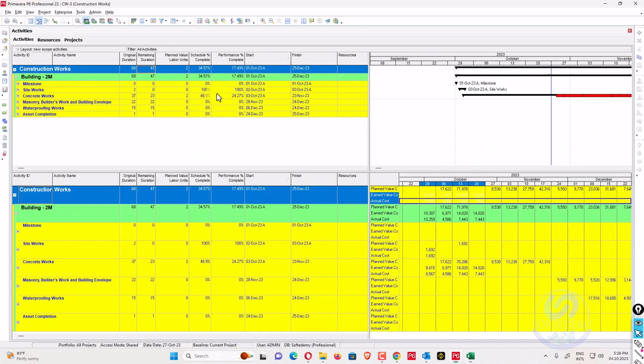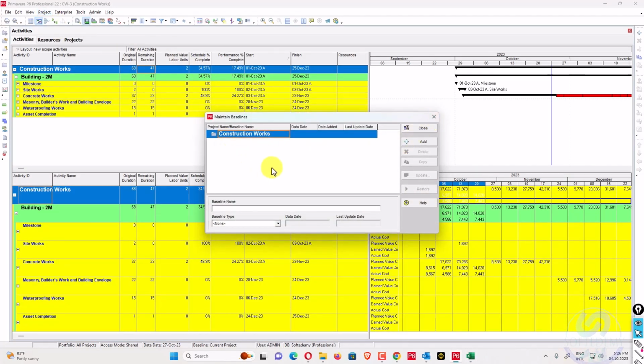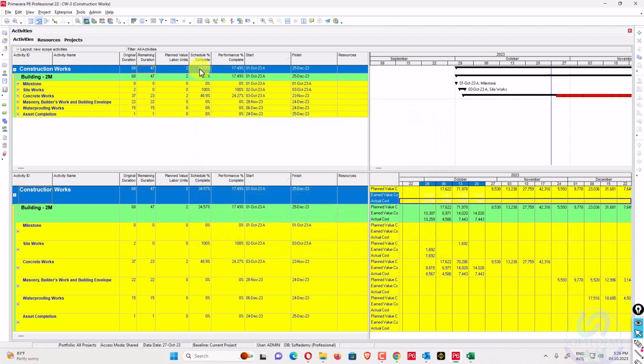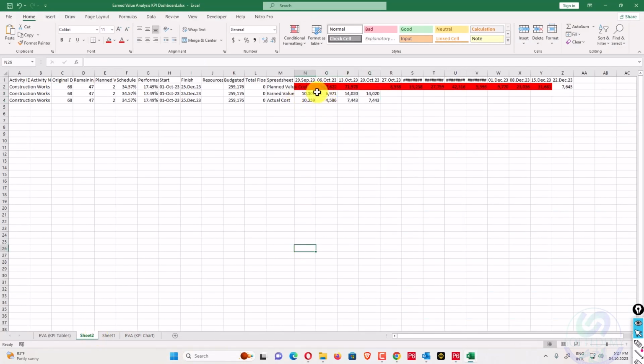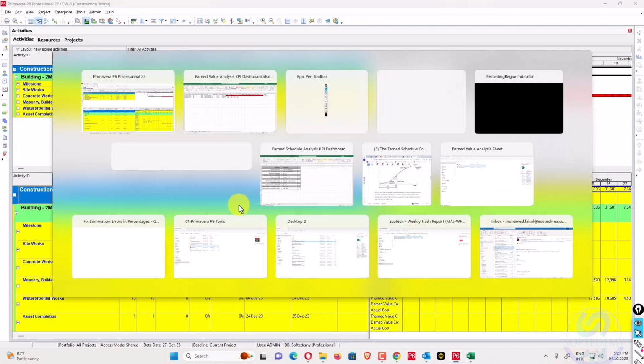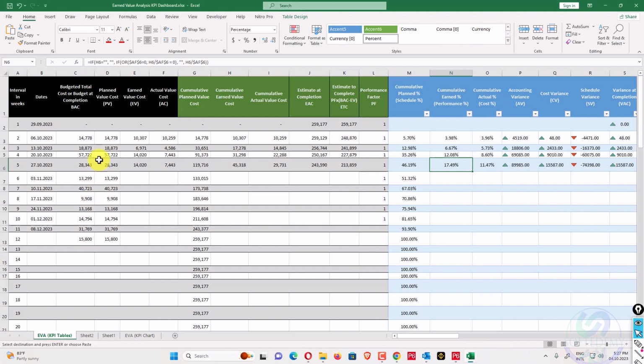Because my baseline hasn't been assigned. You can see here, maintain baseline. I haven't assigned the baseline. So if the baseline is assigned, the schedule percent will be different. Now it's taking the schedule percent complete from these values. So I will also take that value, so there will be some more accuracy here.